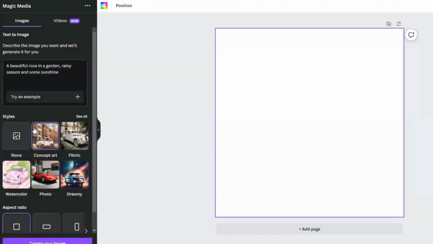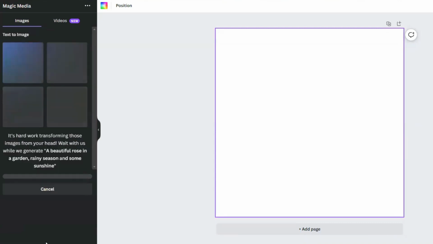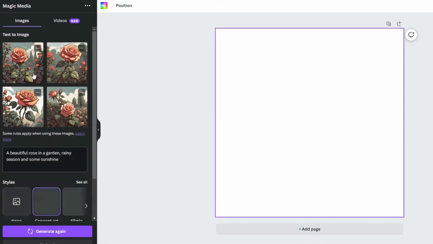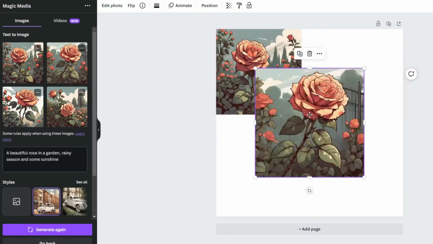I will select Concept Art. Then select the aspect ratio, whether you want a square, landscape, or portrait image. So here I will select a square and click on the Create Your Image button. Now just wait for a while and Canva will create 4 different variations of your prompt here. As you can see, it has created 4 different variations of my prompt and I can select any one of them. Just click on this one, also this one.